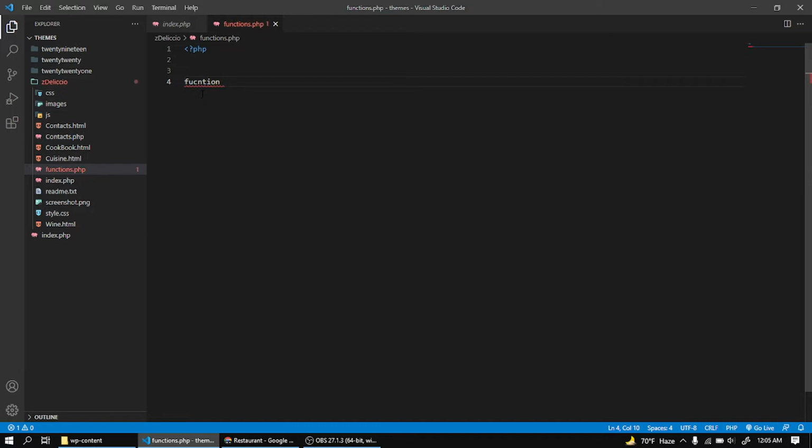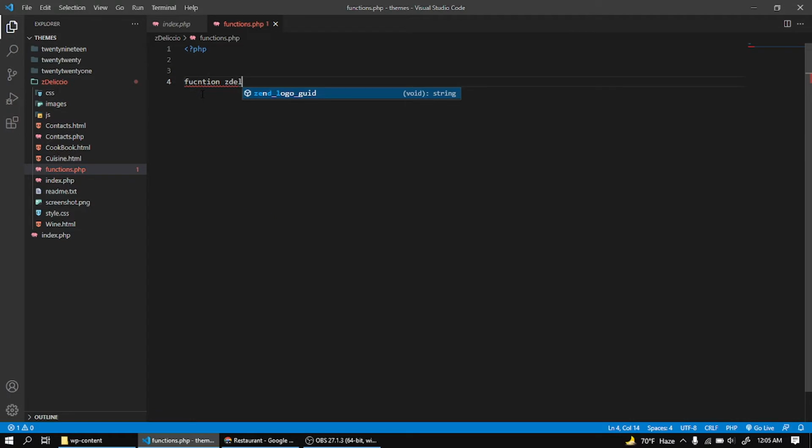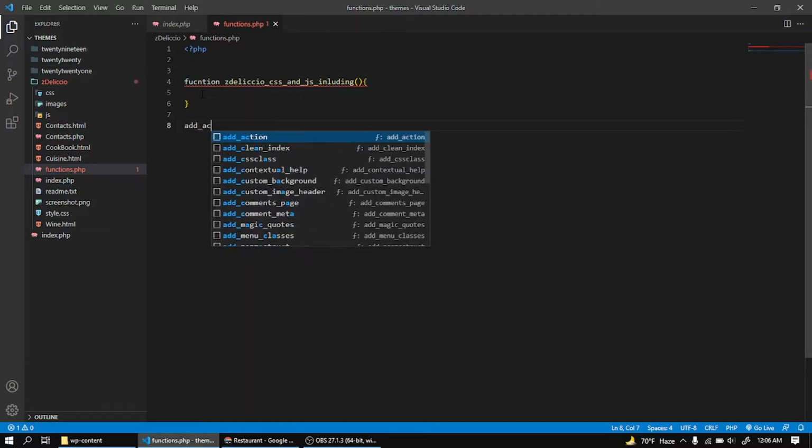The function name is deliso CSS and JS file calling, including, and then add action.